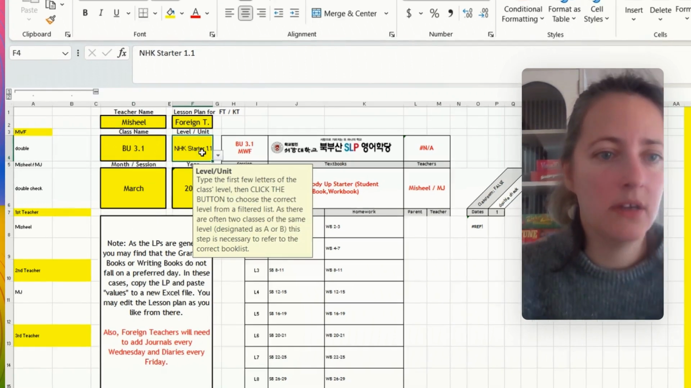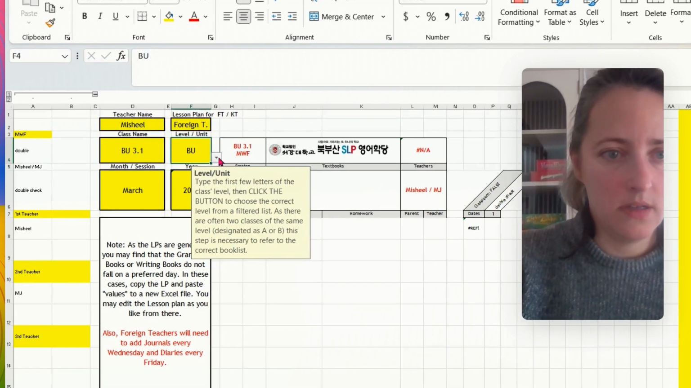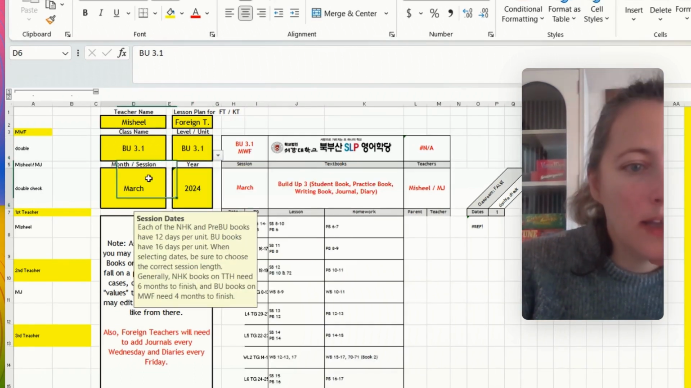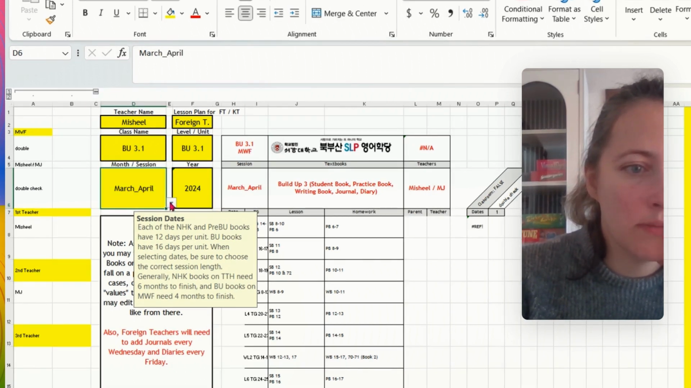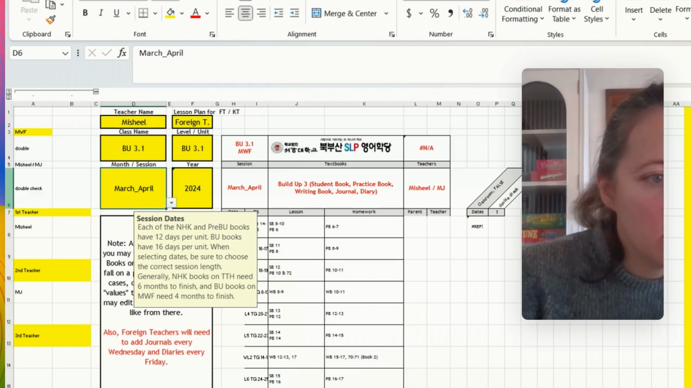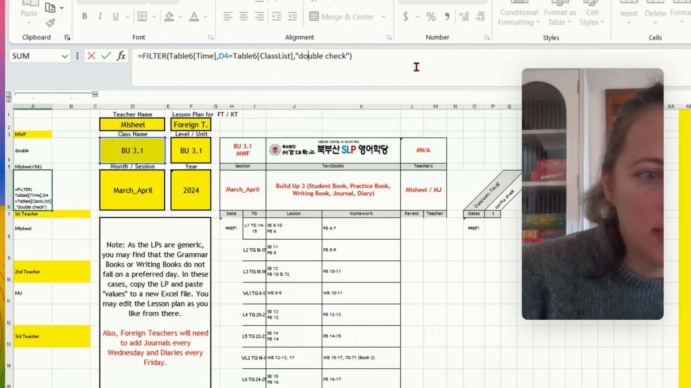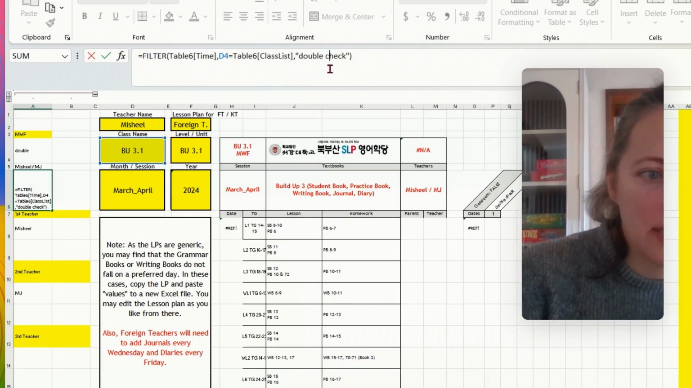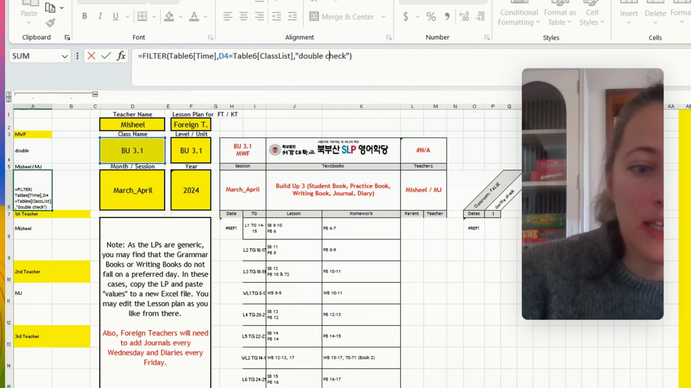Let's change this to build up just to make sure. Go to build up 3.1. Let's do that. And build up is 16 days, so you have to use the March through April. Okay, we have a double check over here. This kind of alert, let's go back to see if our order of operations occurred correctly.